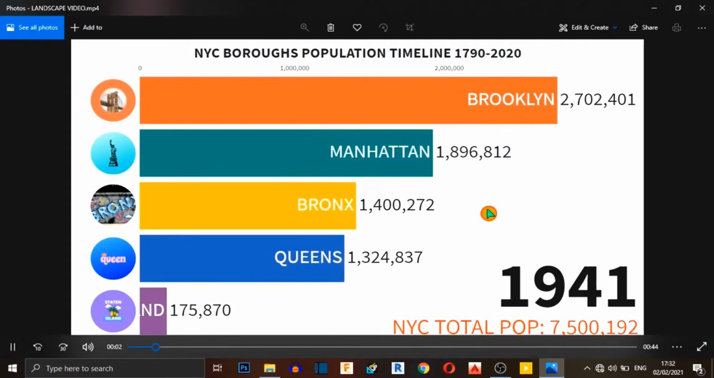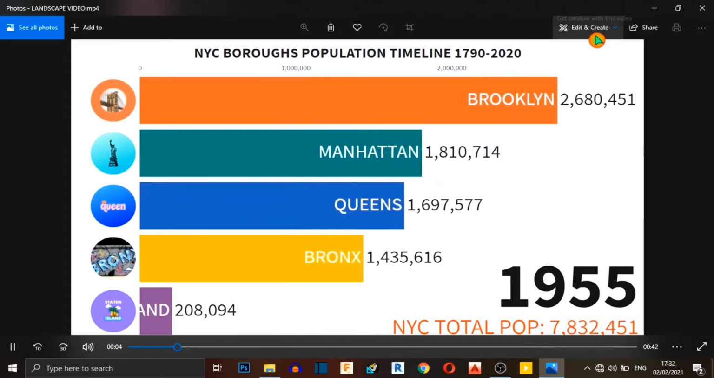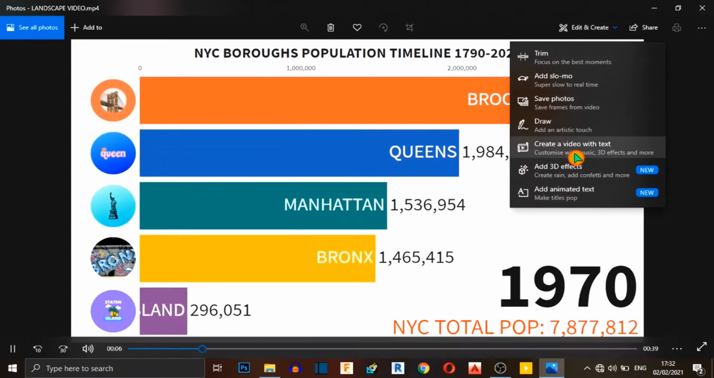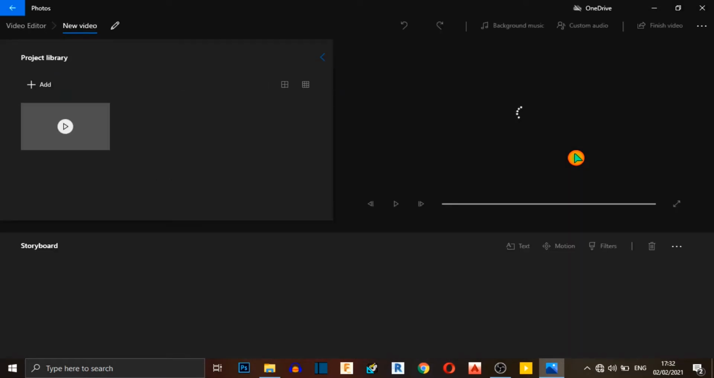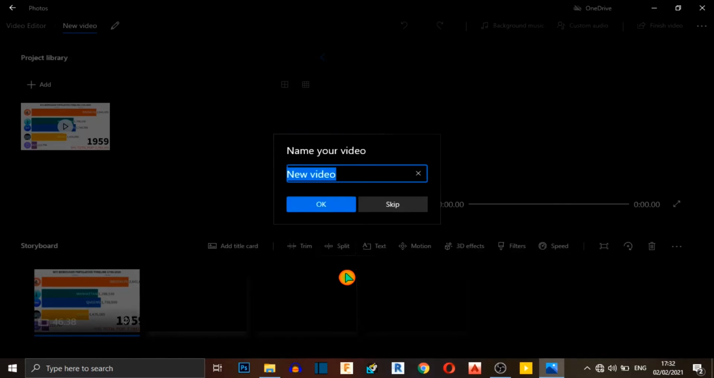Now that we have opened the file, we can go to Edit and Create and click Create a video with text. Now it's gonna open the main editing page, just give it a moment to load it. And there you go. Now we have to name this file, let's say we name it YouTube and click OK.